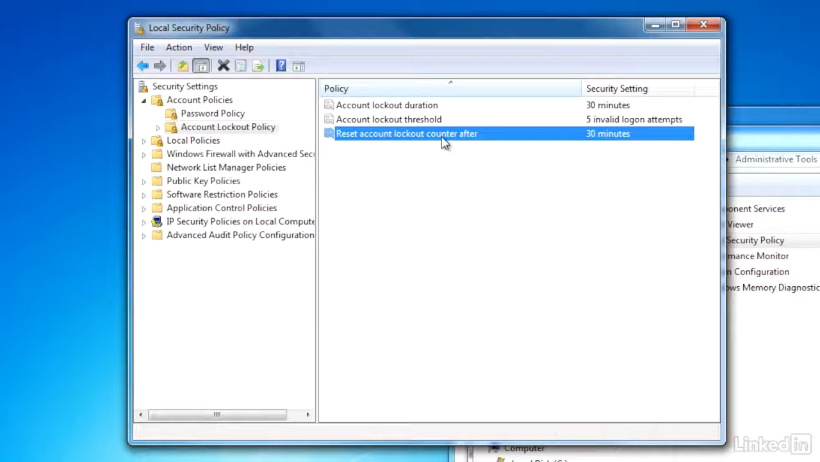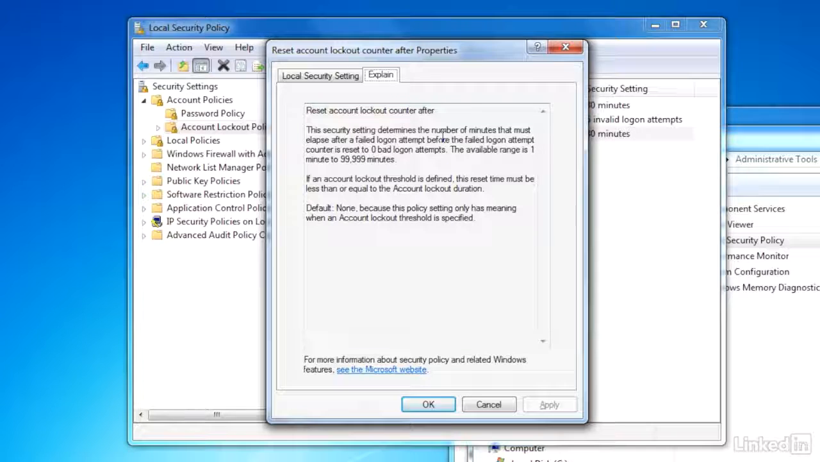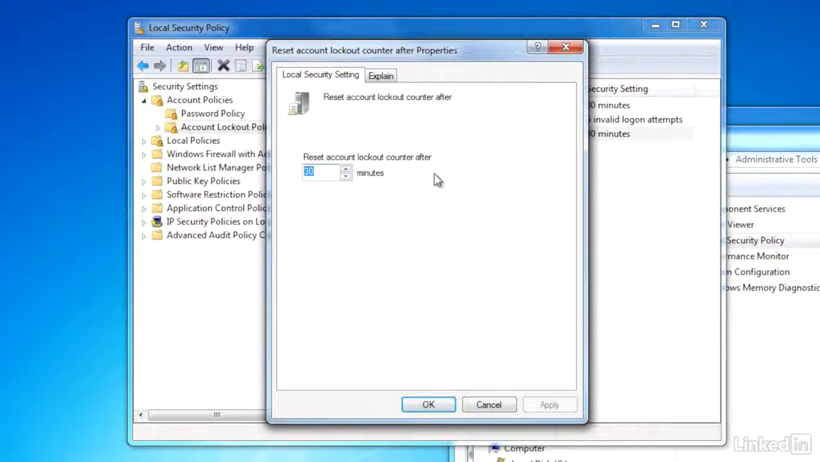Now this third option, reset account lockout counter after, right now it's set to 30 minutes, that takes a little explaining. Now you see, every time you log in incorrectly, you have an invalid login attempt. So you get up to 5. Now let's say you logged in 3 times and you keep getting it wrong. Now the problem you have here is that you know, because it's your machine, that if you log in 2 more times, you're going to be locked out for 30 minutes, and you don't want to be locked out for 30 minutes. So this tells the system how long to wait before you go back to 0 attempts. So I'm going to set this to something more realistic, like 5 minutes.